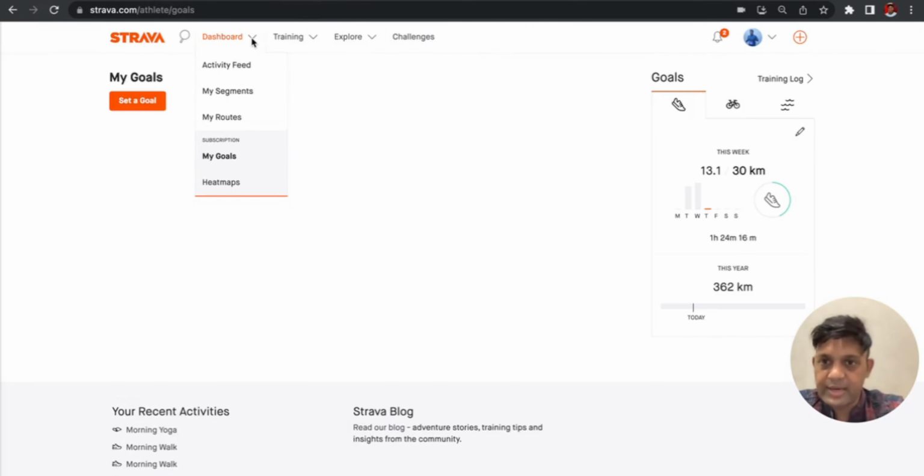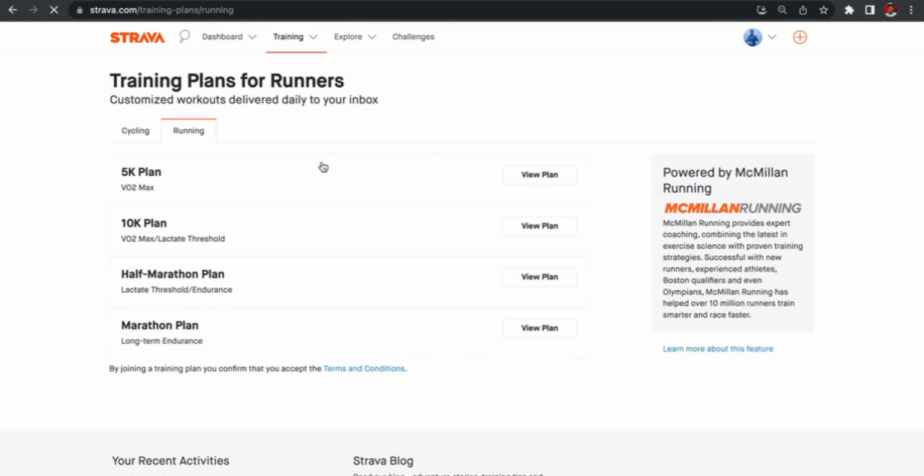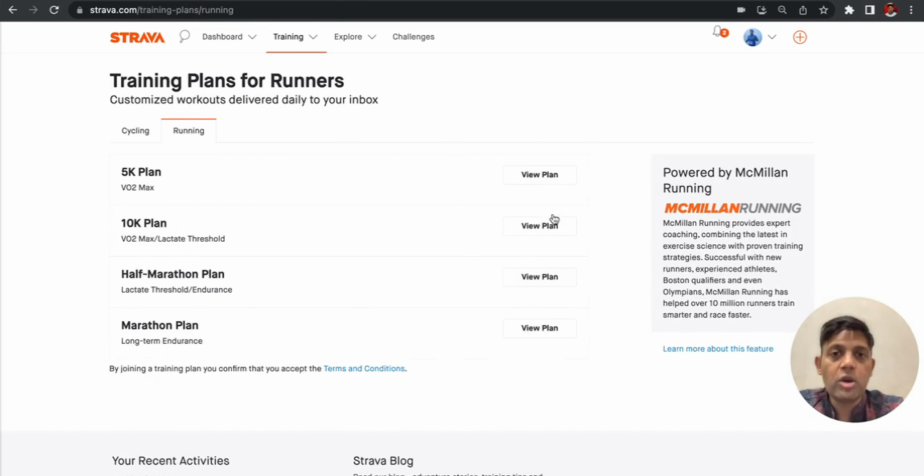To re-summarize, what you get is My Goals, where you can customize your goals, Heat Map, where you can see what routes work best for you, Training Log. Training plans are pretty interesting. I forgot to cover training plans. If you're preparing for a specific event, for example a 5k or a 10k, you can enroll for a Strava certified plan. It's going to be a training plan which you can use to increase or improve your efficiency.